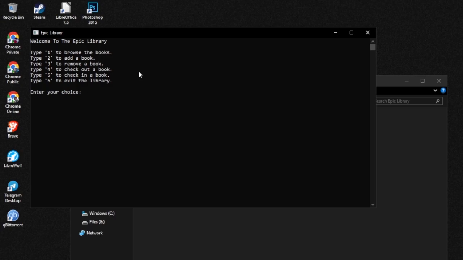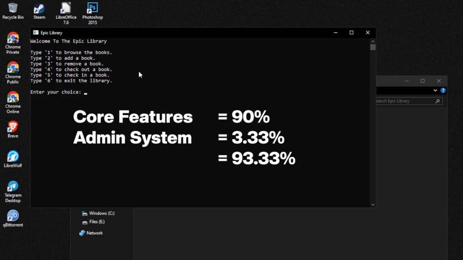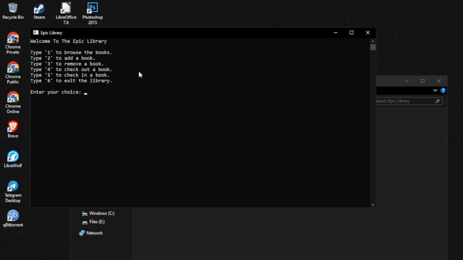The library didn't really look that great. There were a few bugs. For example, if you checked out a book as an admin, the normal user can check it in, which doesn't make sense. Now, I was going to turn this in as my midterm project, and I know for a fact that if I turn this in, it would be a guaranteed 93.33 grade. But then I thought, no, I can do better. I can do better than this.